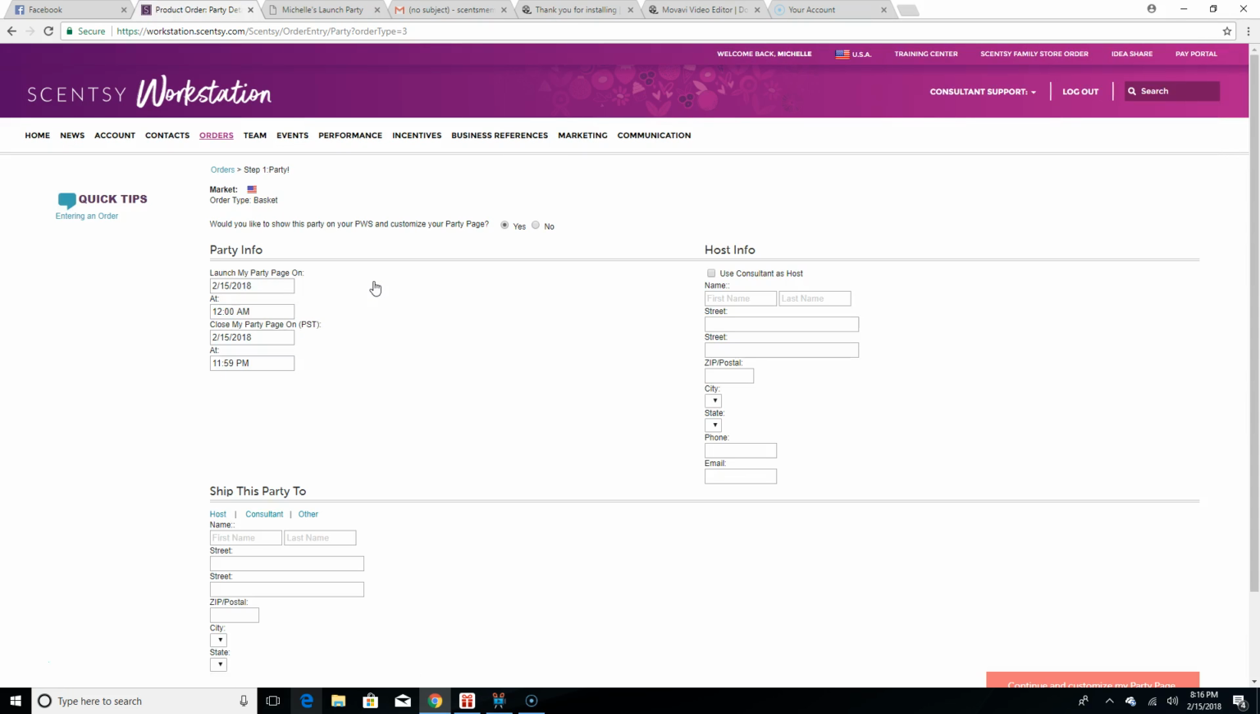This is, in my opinion, the best party option, especially for online parties, launch parties, whatever type of party you need to do. Up here it says, would you like to show this party on your PWS and customize your party page? Yes, we do. We want to see that on our personal website, so we're going to leave that in the yes. Right here, launching our party, it is February 15th, 2018. Yes, we want to launch our party on that date. You can close your party anytime, so this date is not set in stone, but we're going to put this to the end of the month.